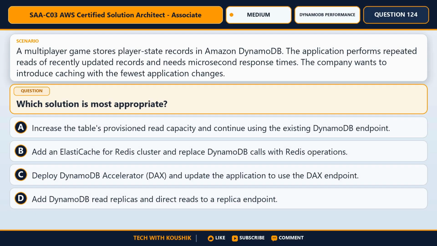Question number 124. A multiplayer game stores player state records in Amazon DynamoDB. The application performs repeated reads of recently updated records and needs microsecond response times. The company wants to introduce caching with the fewest application changes. Which solution is most appropriate?